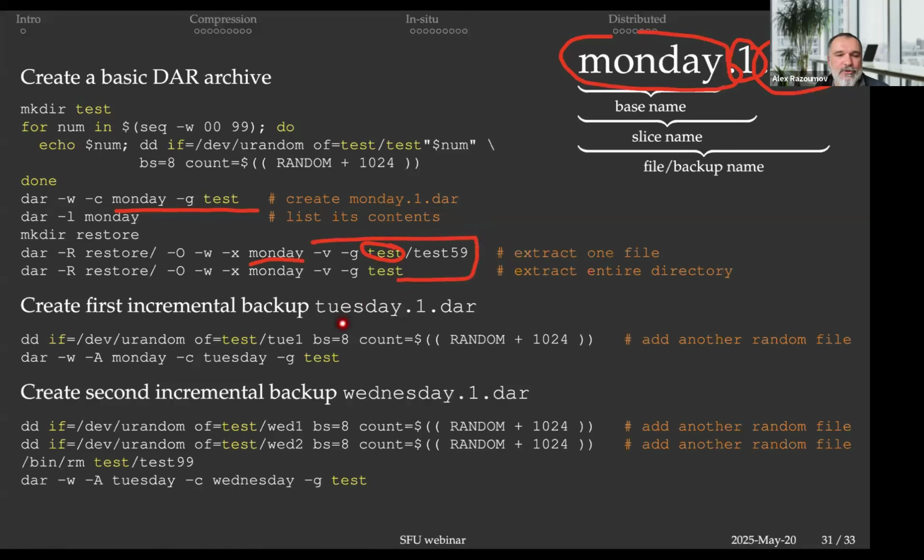And then let's say on Tuesday, I made some modifications to my files. I create a new random file, and then I create a new differential backup, right? The backup is going to be called Tuesday. And then it's a differential in reference. It's referencing Monday as a previously created full archive.